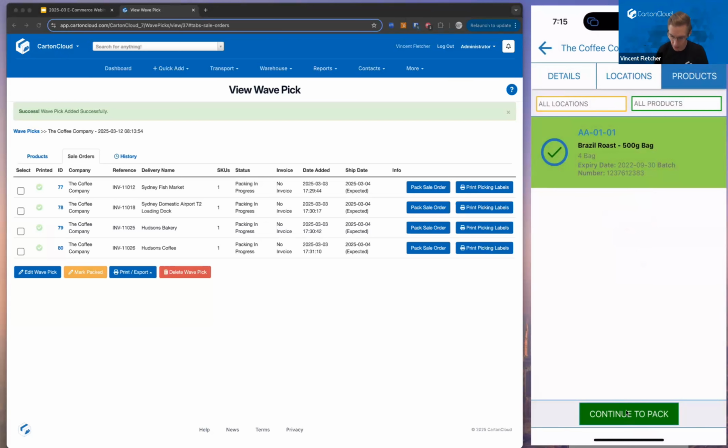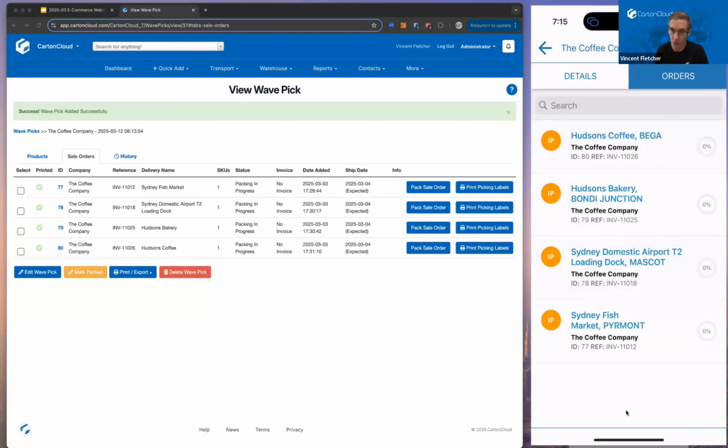I'll then hit continue to pack. And this then takes me through to the packing area where I can pack each of these orders individually if I wanted to. But in this case, I don't want to do that. Rather than have to go through and process these one by one, because they're all identical, what I want to do is just bulk print all of the shipping labels for these and mark this wave as completed.